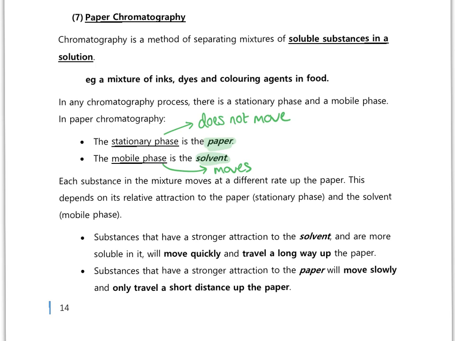And within our mixture, each substance within the mixture moves up the paper at a different rate, and that depends on the relative attraction to the paper and the solvent. It depends which it is more soluble in. So substances which have a stronger attraction to the solvent, i.e. the water that is bringing up and separating the mixture up the paper, they're more soluble in it and they will move more quickly and travel further up the paper.